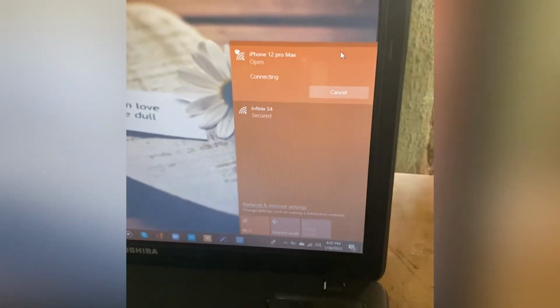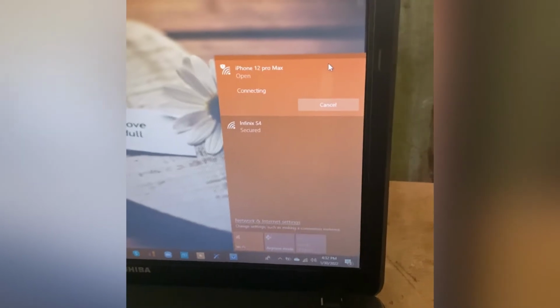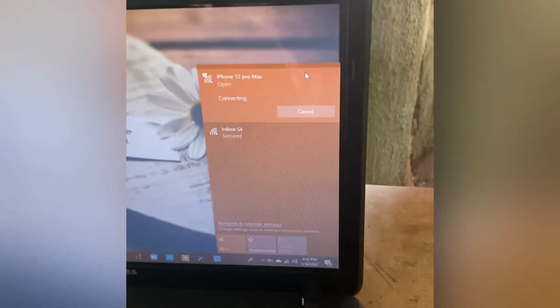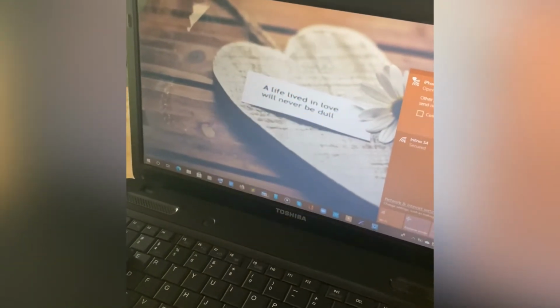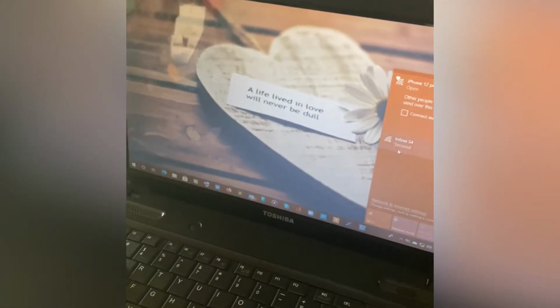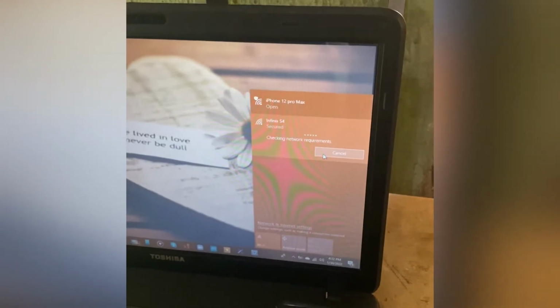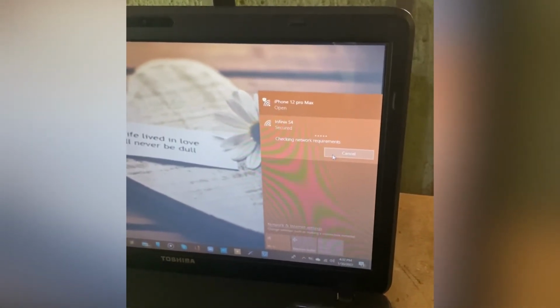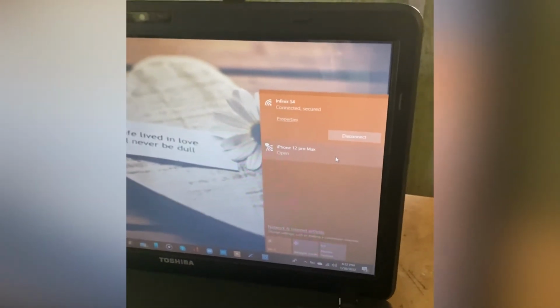So I'm having issues connecting the other phone. So let me use this other phone to connect and see if it will connect. It's connected to my hotspot and on this one. So we are connecting to Infinix X4 instead. Okay, as you can see, this one is connected.